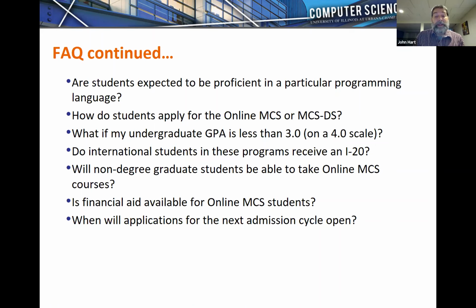If you complete the MCS-DS, you still get an ordinary Master of Computer Science degree. Your transcript says Master of Computer Science. Your degree says Master of Computer Science. But you can put MCS-DS on your resume, on LinkedIn. Employers know what the MCS-DS is. It's a well-known degree. We have employers that pay for their employees to get the MCS-DS because it's such a valuable data science degree. So that you can make that distinction there as opposed to worrying about it being on the transcript or the diploma.